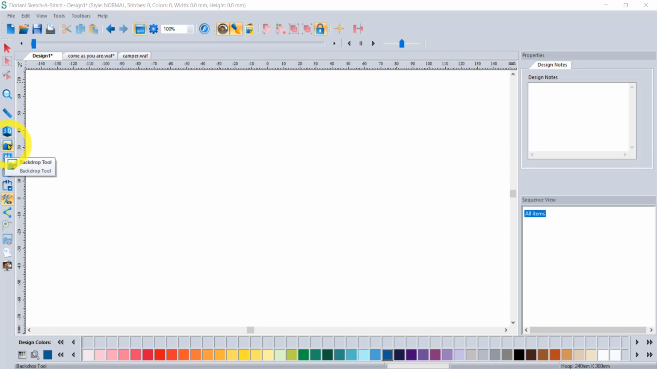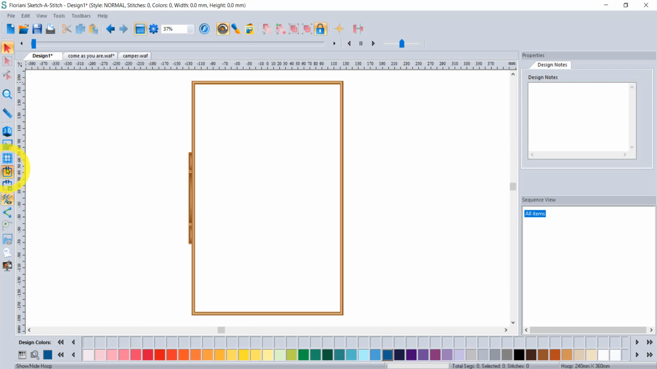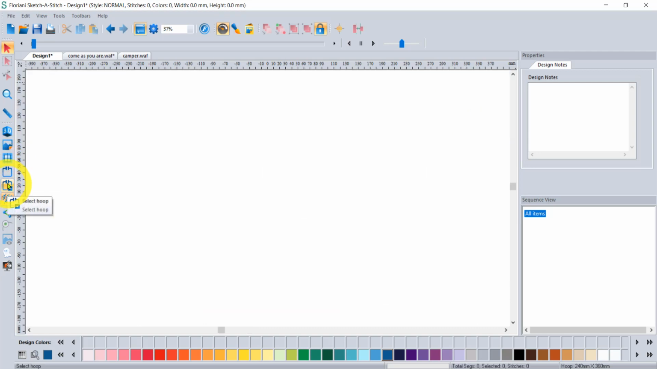This is how you add your backdrops. This is to turn on a grid in the background. This is to turn on the embroidery hoop. And this one is to select the embroidery hoop.